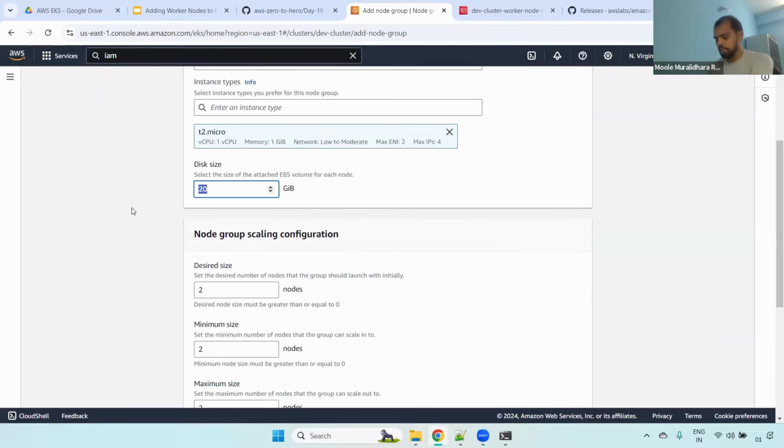Here also, I'm giving 50 GB. Each worker node will be assigned a 50 GB root volume. Okay, clear, right? Any questions now?